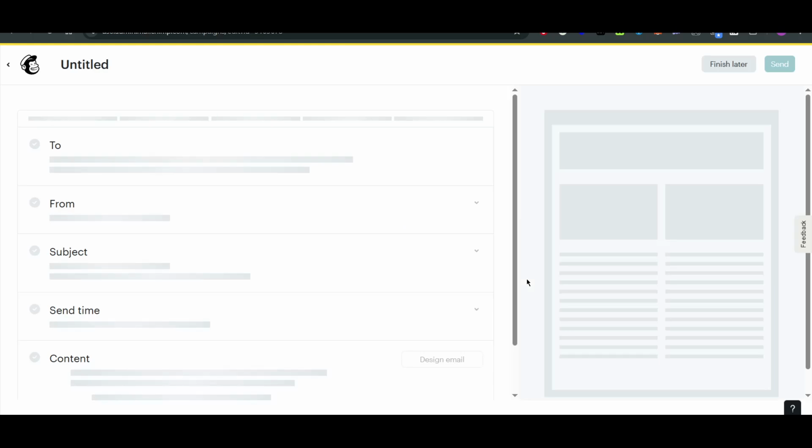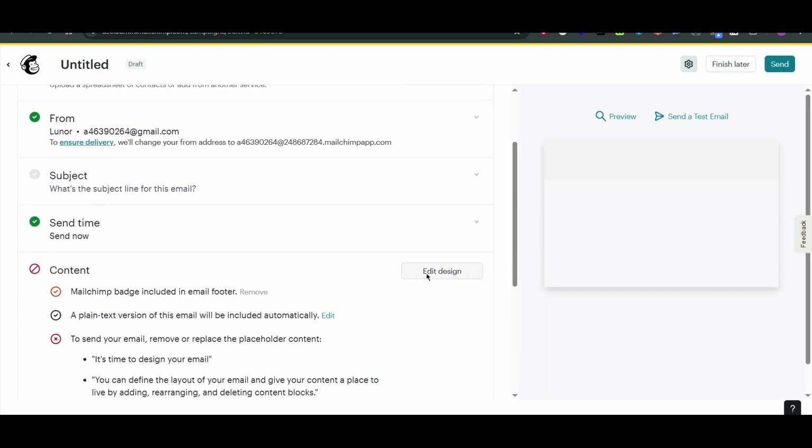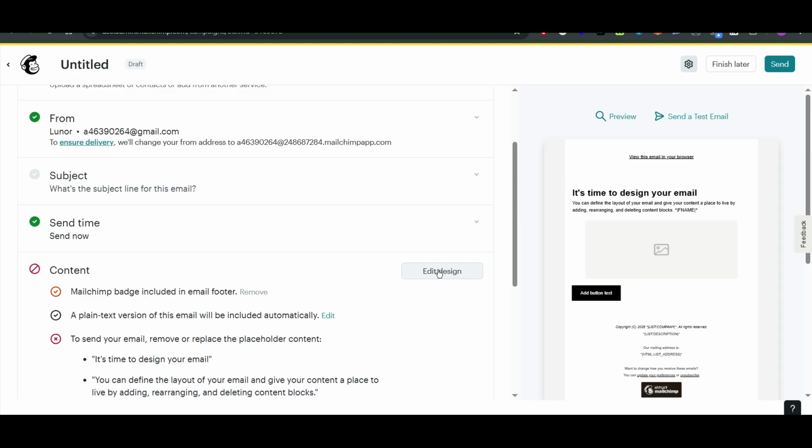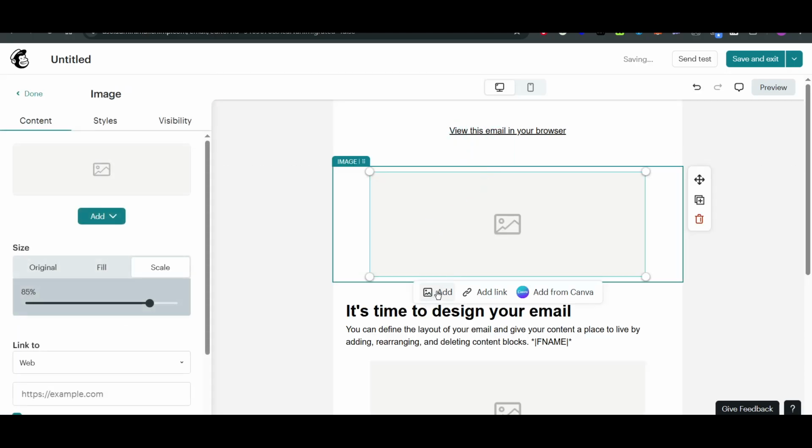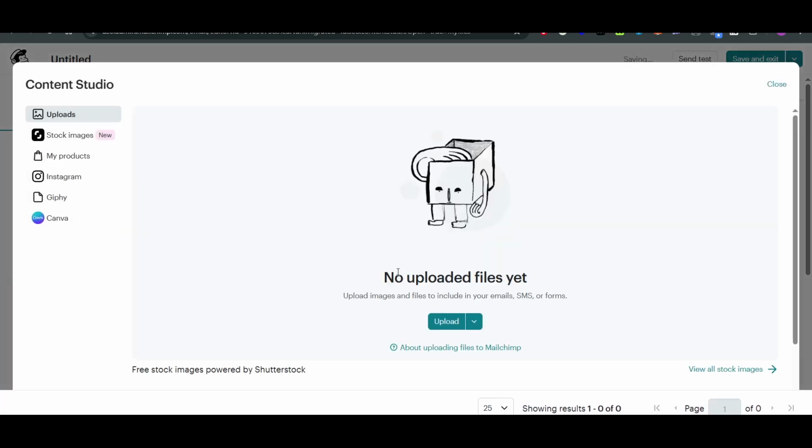For example, for me, I'm gonna go ahead and select this one, and then you will be able to click on edit design over here. Just click on the edit design option, and then you will see there are a bunch of options over here. Just drag and drop the image option under the content block where you want to add the image, for example over here, and then you'll be able to see that there's an option to add it.